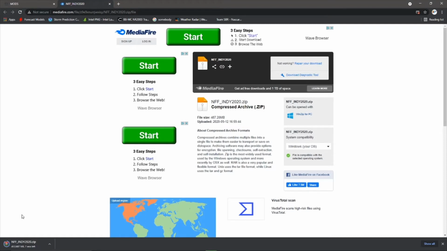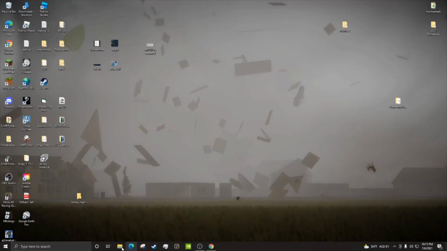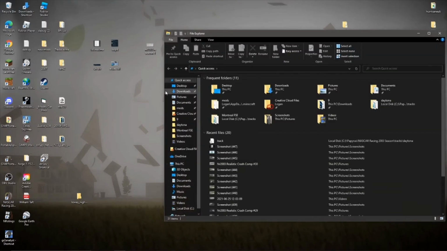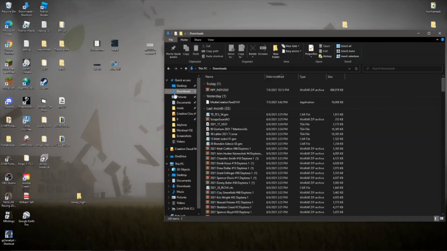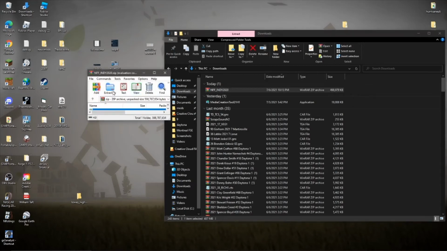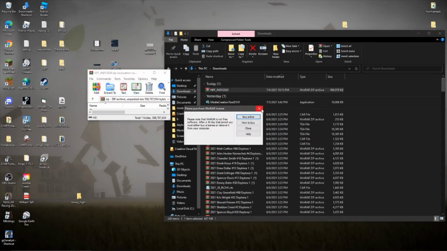So let that click down for a second. Okay, it is downloaded. You go into your folder and go under downloads. It should be the top one. You see a bunch of other ones that I still need to extract. But you click on it twice, and WinRAR should come up.